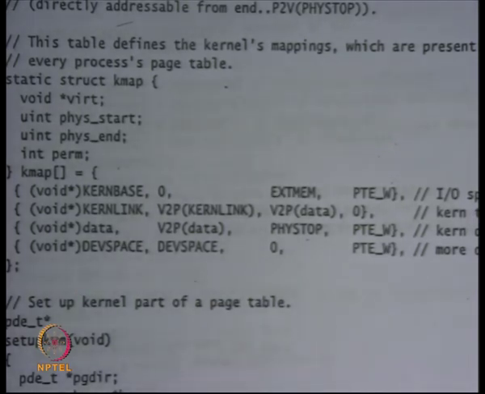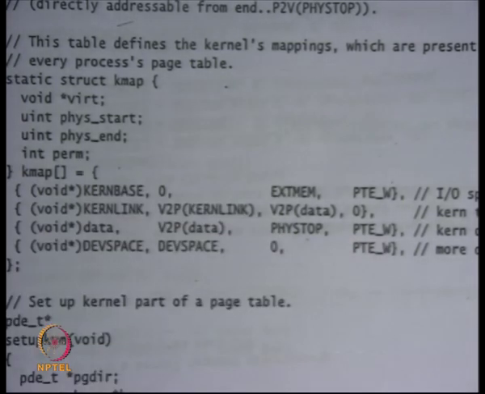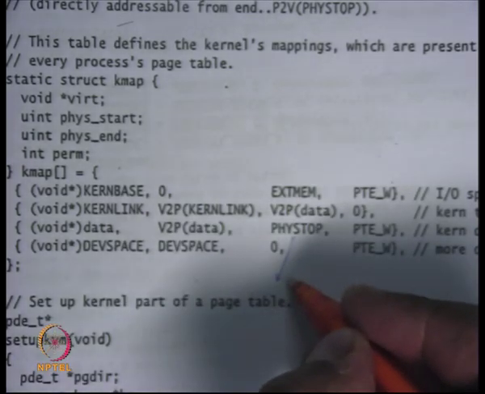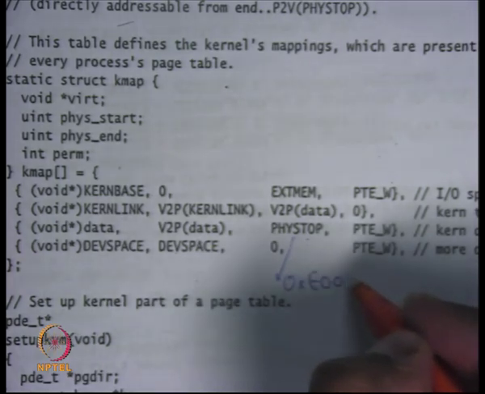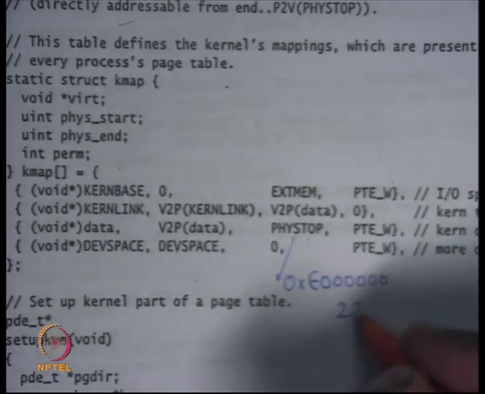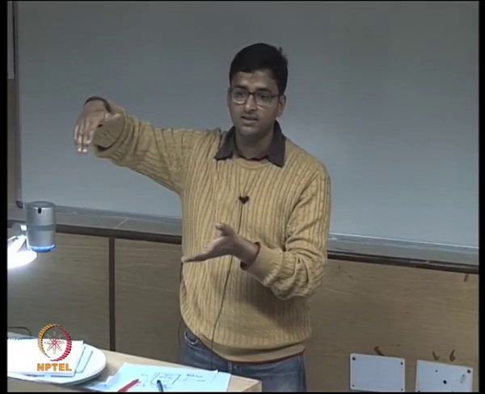PHYSTOP is just a constant defined in the kernel, which basically says what's the maximum size of physical memory that XV6 supports. PHYSTOP is set to hexadecimal E and 6 zeros, which is 224 MB. So irrespective of the size of the physical memory, it maps data to PHYSTOP identically.